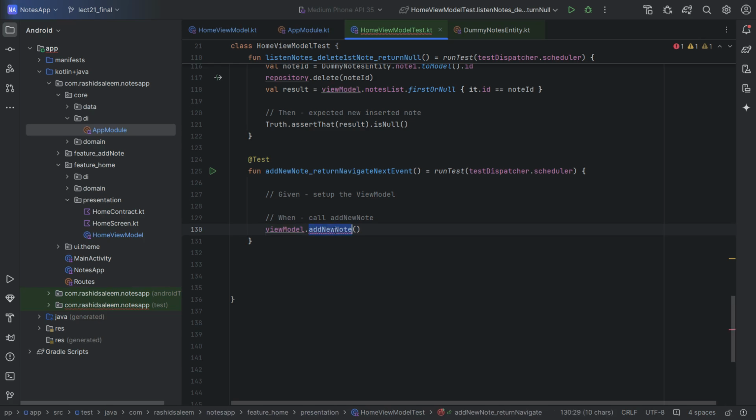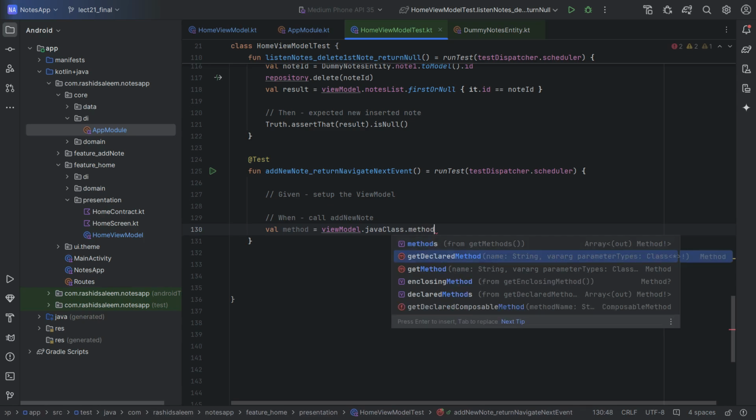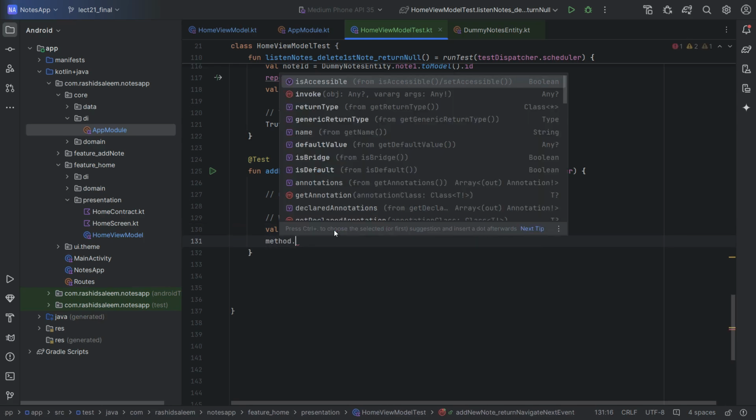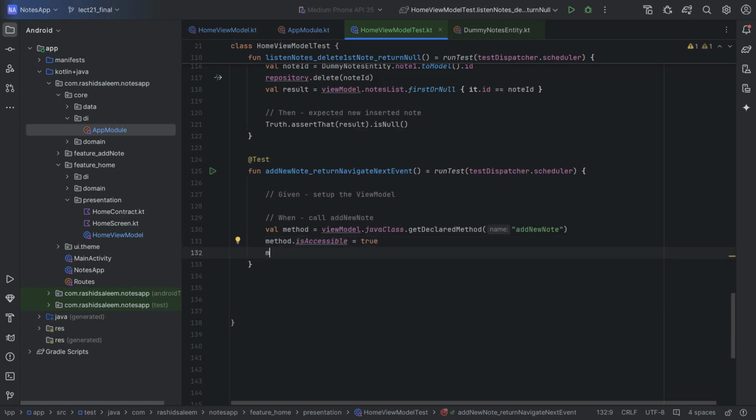So what we will do is copy the name of this method and create a variable named method from the viewModel.java class, and call this getDeclaredMethod and pass the name in here. Then we will call setAccessible to true to make it accessible, and to call this one we will use method.invoke and pass our view model in here. So in this way this method will be called.